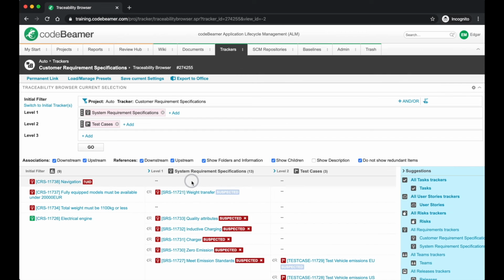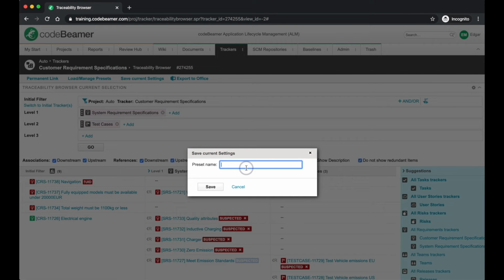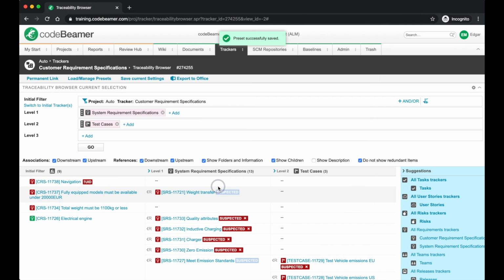Hit go. It's important to save your configuration of the traceability browser once you found a view that you're planning to use regularly. I'm just going to hit save current settings, preset name, customer, system, and test case. Makes it a lot easier to go back to it.